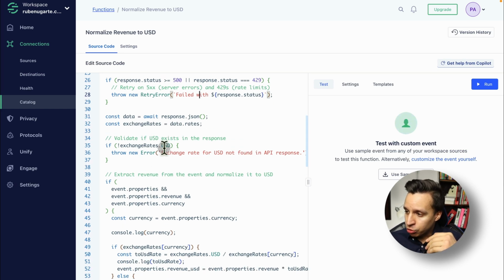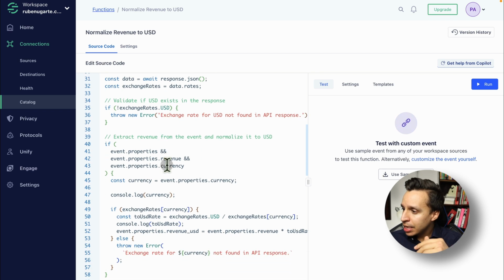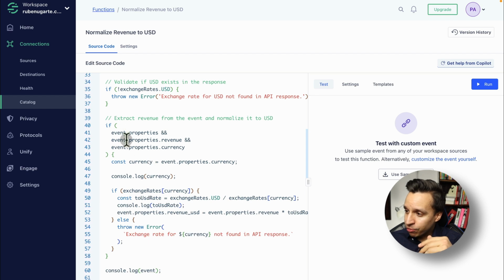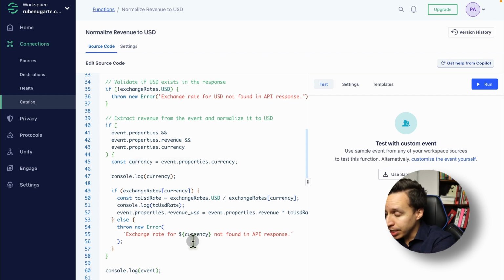So we're going to check if the USD exchange rate is there. Again, unlikely it will not be there, but just in case. And then we're going to take some stuff from the event itself. Now let me show you the event payload here. I have anonymized it here, but you can see what it looks like.